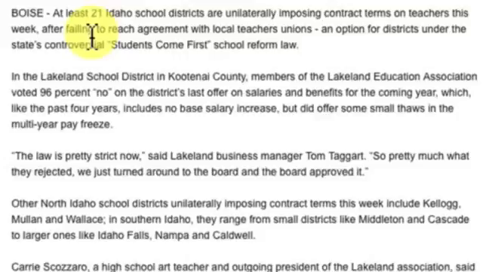"At least 21 Idaho school districts are unilaterally imposing contract terms on teachers this week after failing to reach agreement with local teachers' unions, an option for districts under the state's controversial Students Come First school reform law." This is a lead, and it is supposed to give us the who, what, where, when, and why of this news article. And I think it does a fairly good job of doing that.